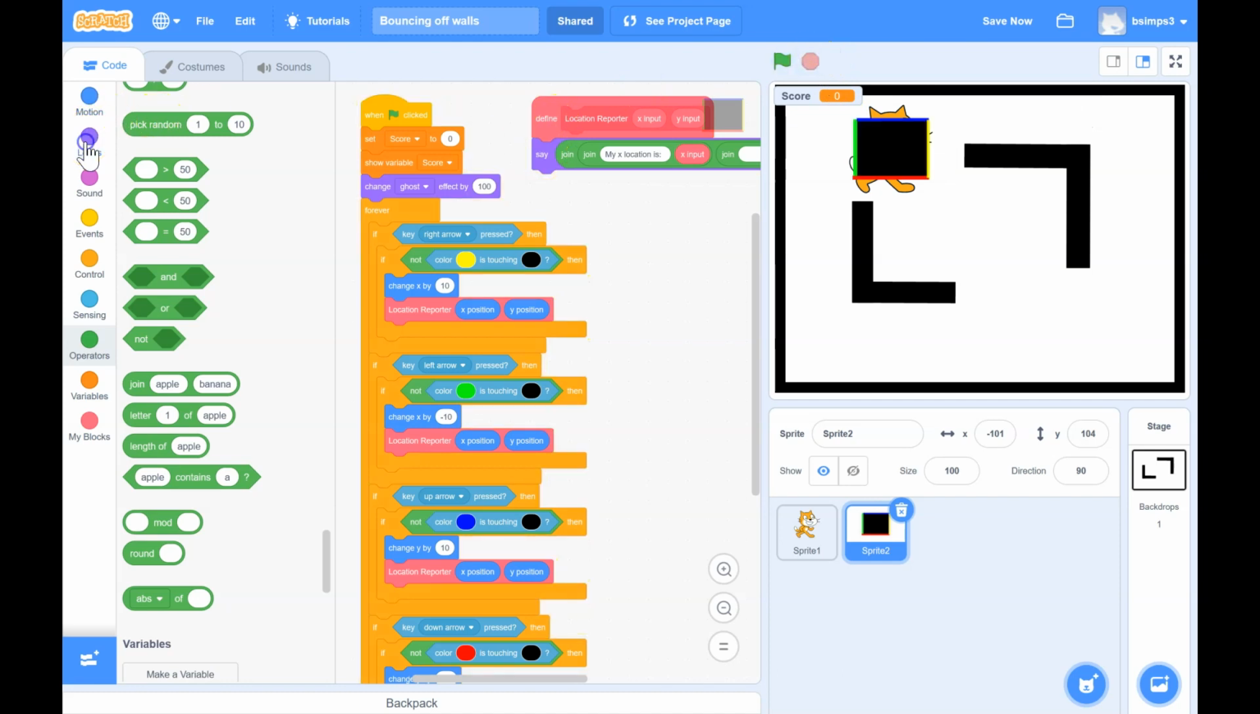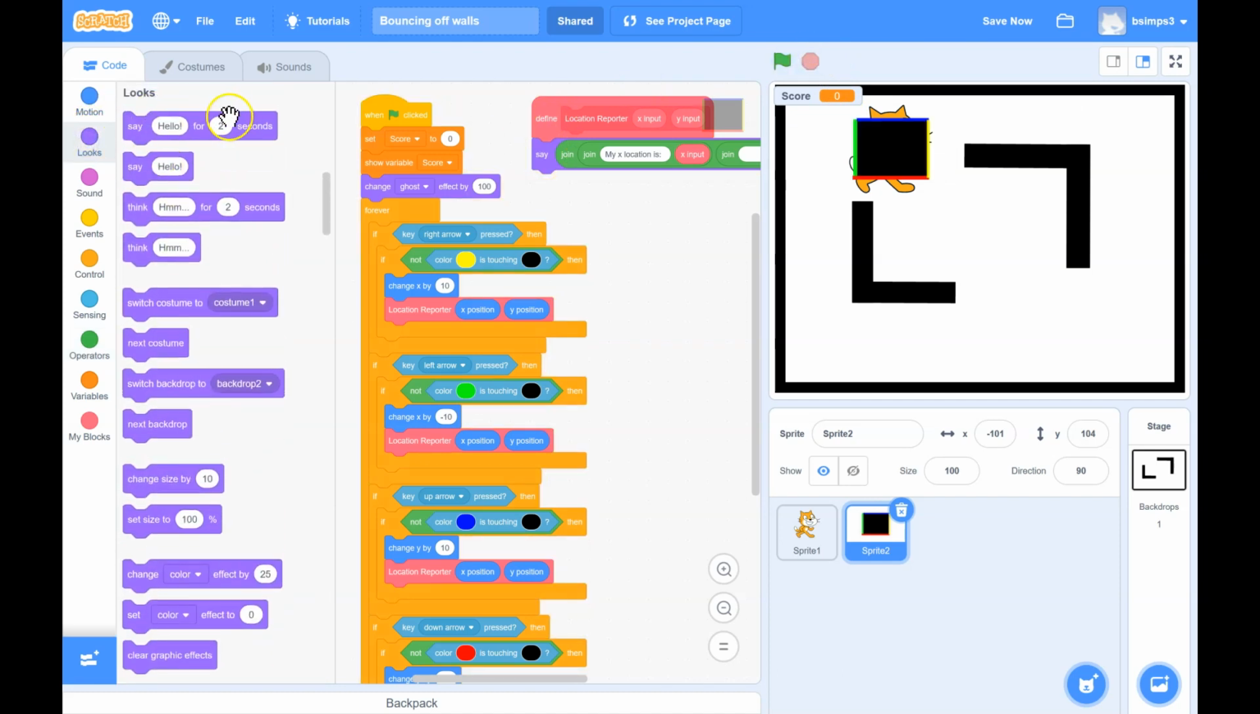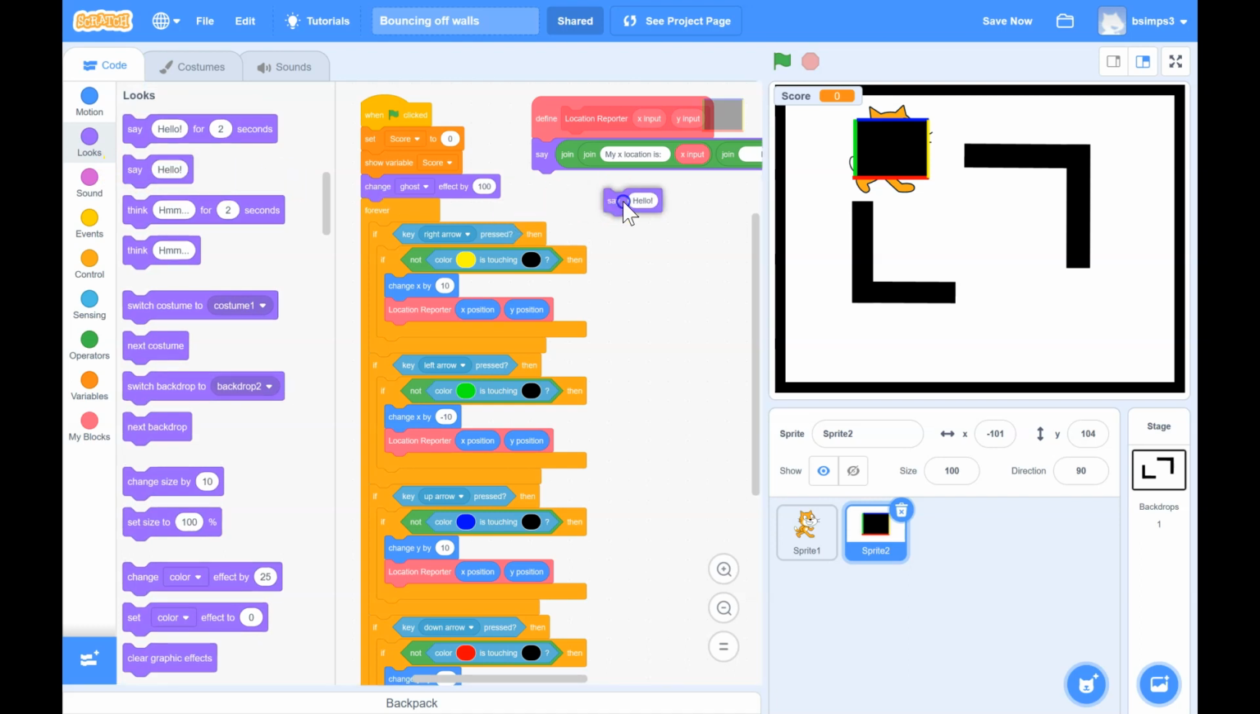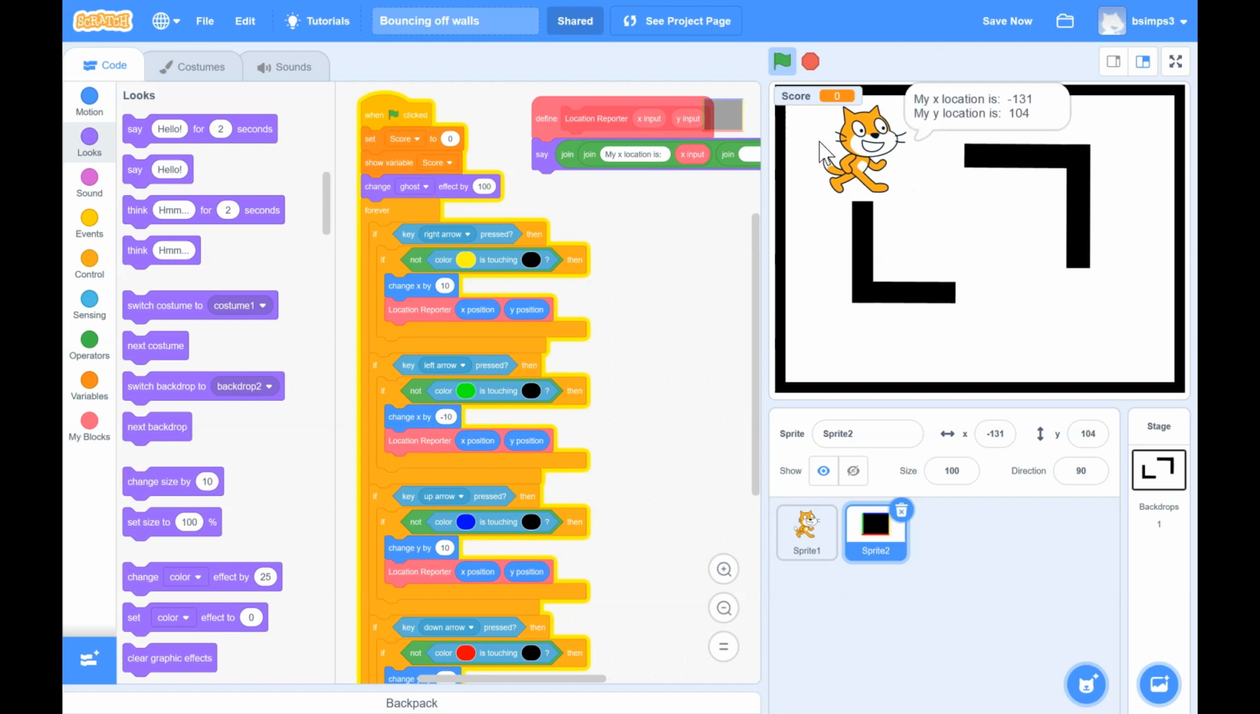So let me change that. Instead of say for 2 seconds, let me just say. That way it's not stuck for 2 seconds doing nothing. Let me get rid of that one. Put that there. Let's try it again. Move. Yeah, okay, so now it's updating.